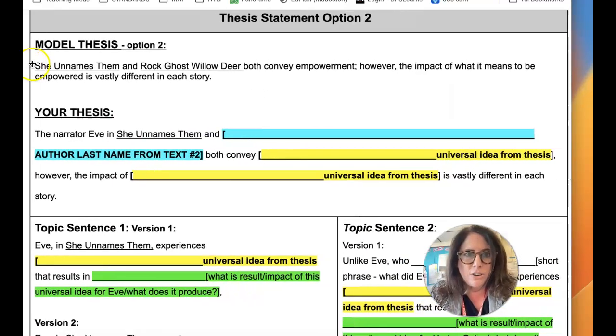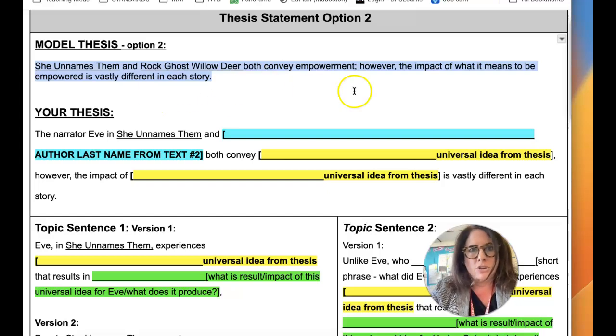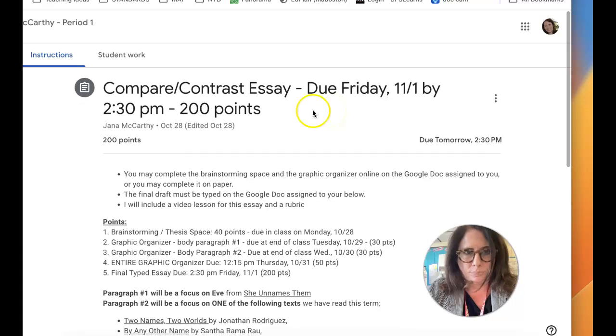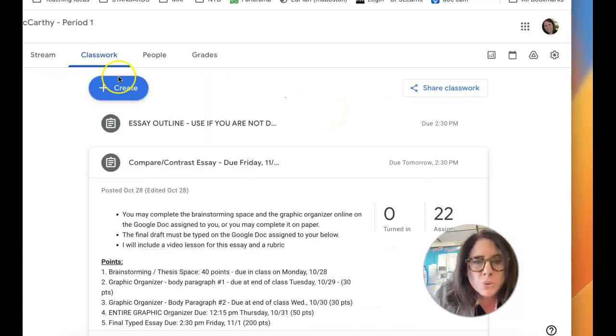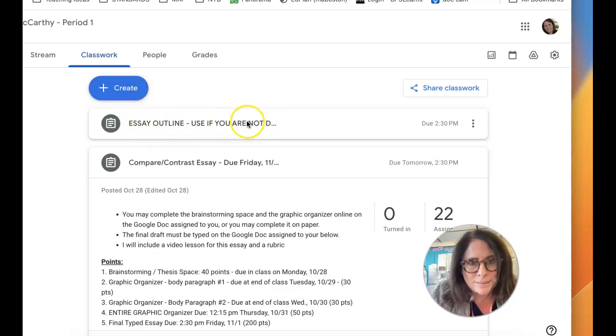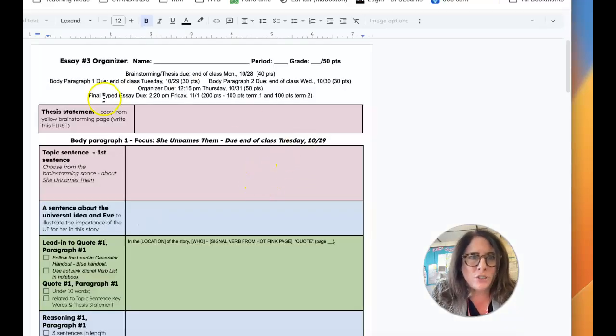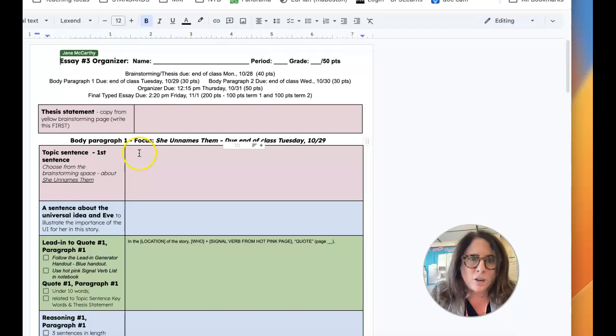right here. You're going to copy it or paste it or type it in, so you can pause right now, and you can go into Google Classroom and go to this essay outline. So you're going to use this essay outline assignment. You're going to click on it and it should have your name. So it will be assigned to you. You'll see your name on the header.